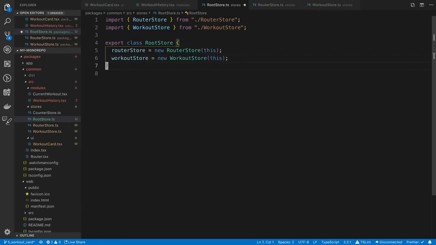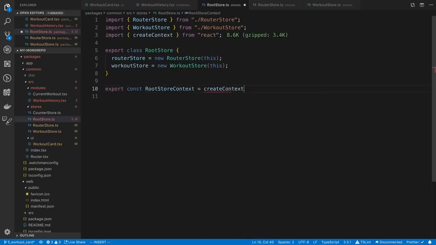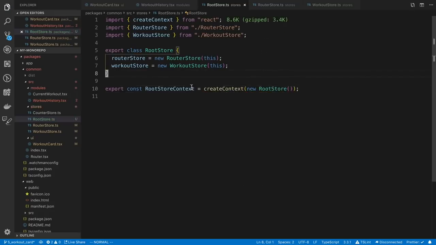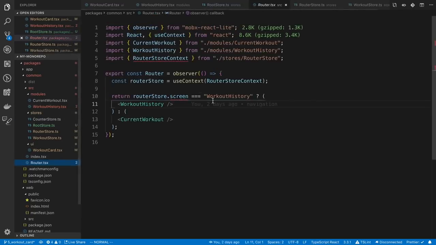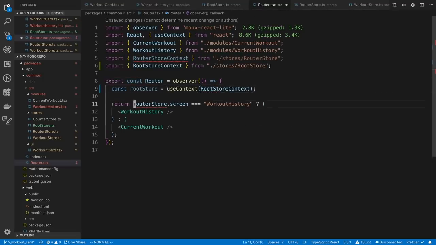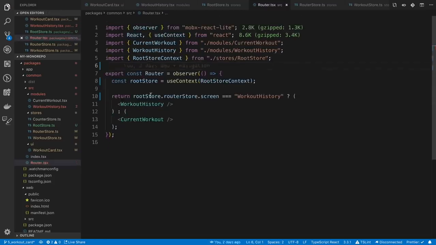We're just going to create a context from it. So we're saying export const root store context is equal to create context and a new root store. So now how we actually use this in our application, we can go back to our router. Here we're going to call this root store instead. Say root store context, and now we just say root store dot router store to access it. But if we wanted to, we also have access now to our workout store. So now we don't have to spam a bunch of contexts. We just access it through that.